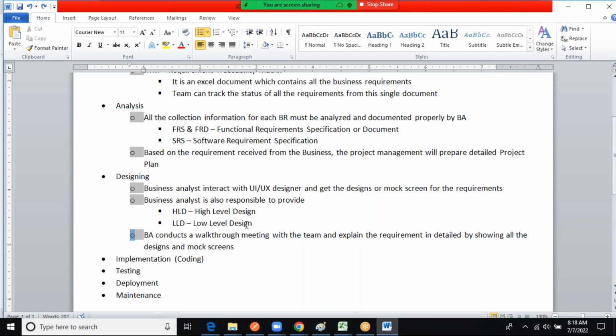For a tester, this design may not be that important. But for a developer, definitely, in the code they need to do the mapping, how the different modules are interconnected, all those things. Based on these designs only, the developer will be doing the activities.